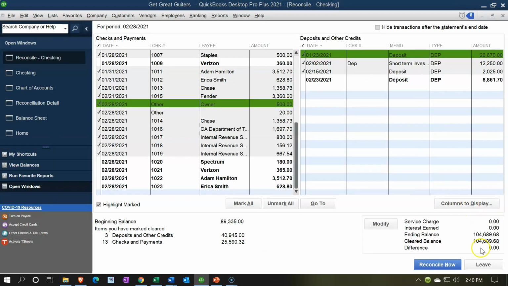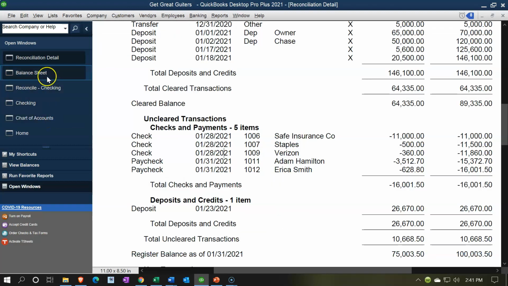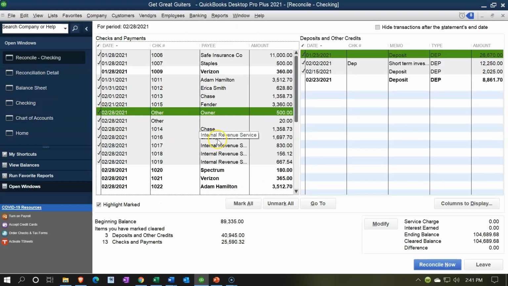So that makes sense. So you might say, well, how do I know whether this ties out to our balance on the balance sheet? Our balance says 108,504.88. And how do I get to that balance? The way to get to that balance is these items that are not checked off. They're not checked off and they were written or put into the system in this month, in February. Those then are going to be the reconciliation items to take it from the bank balance at the end of the time period to our balance on the general ledger. So this is the process of reconciling.